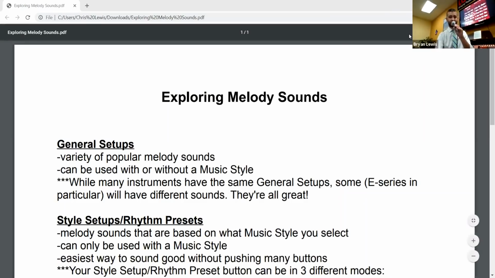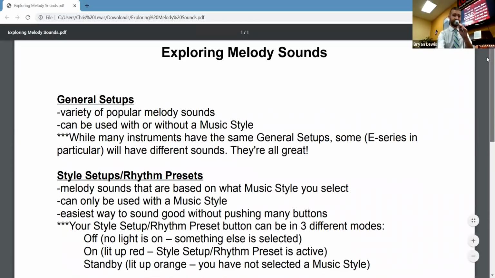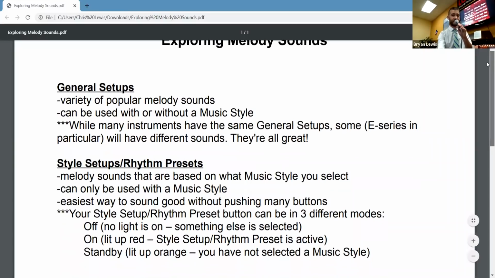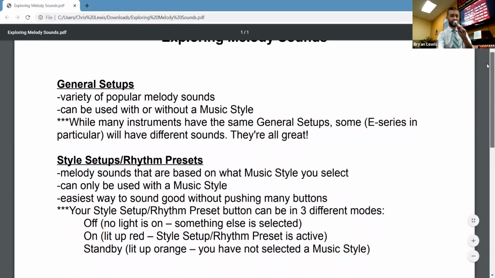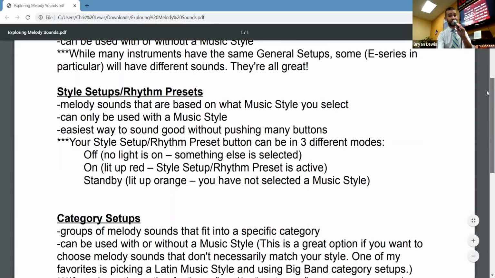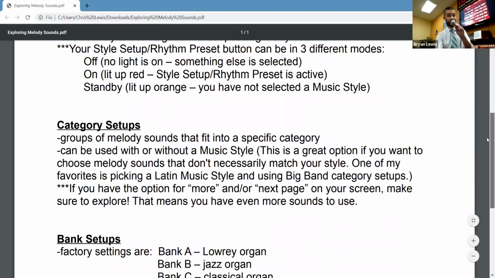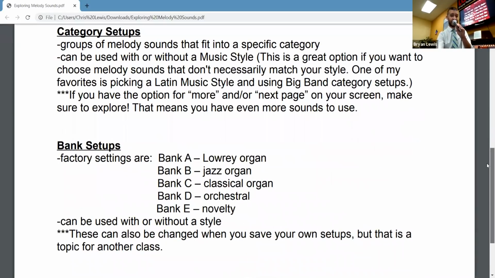You'll be getting this, which you can see at the top. It says Exploring Melody Sounds. You'll get this with the weekly materials that Robert sends out. So this is exactly what I'm going to be covering today. And there are 4 groups of setups or presets that I'm going to cover. So you can see at the top there, we're going to start with general setups or general presets. Then we're going to get into style setups or rhythm presets. Then we're going to get into category setups. And then we're going to end with bank setups.